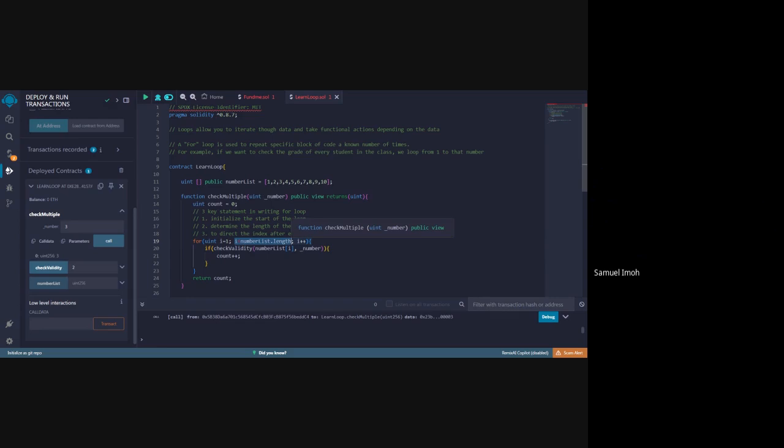Okay, so if you want it to stop at 6, you can come here and say less than 6, or less than or equal to 6, or whatever. Understand?